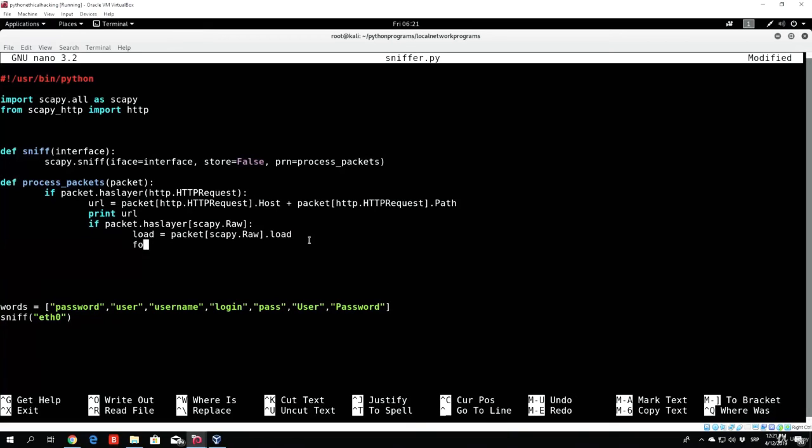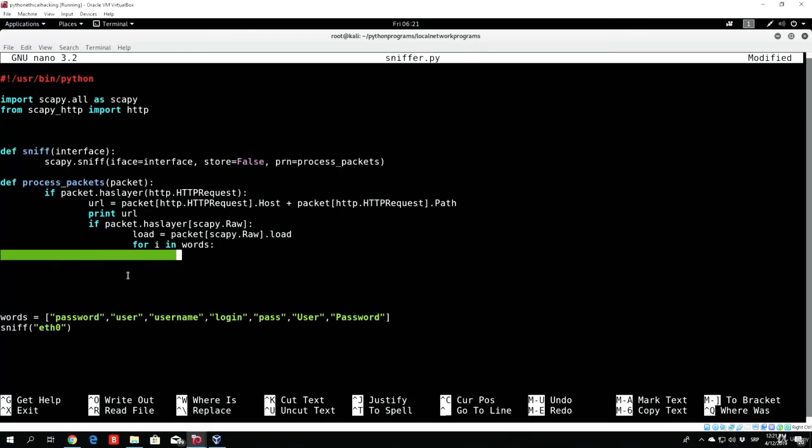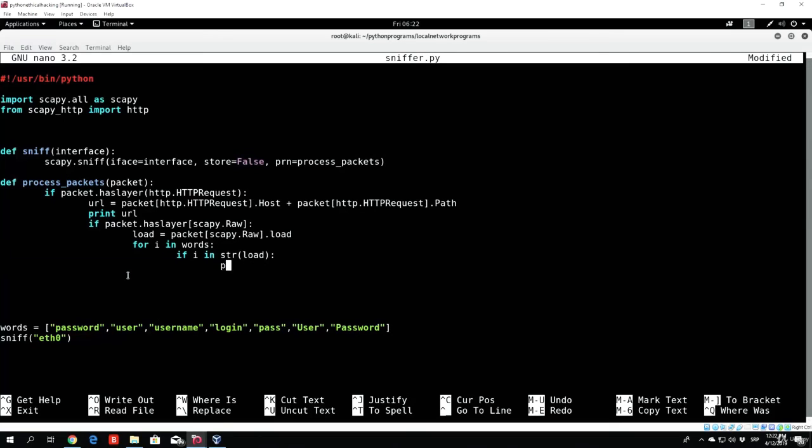And then for some variable I in words, which is our list that we created previously, we want to check if I is in string from our load variable. Make sure to specify string right here, otherwise this will not work. Specify two dots, and we want to print load.